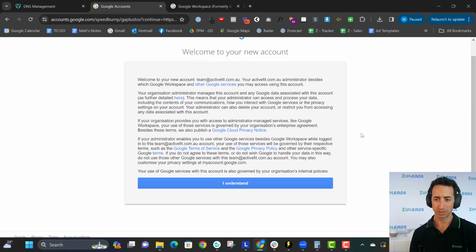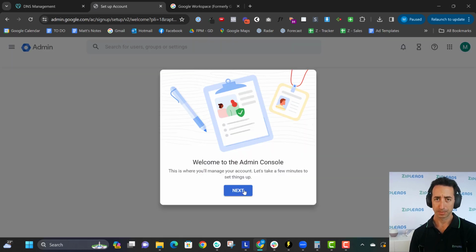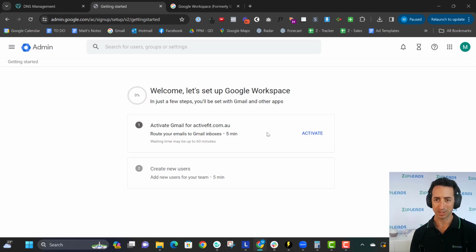Okay, it'll ask you to read through some conditions that you need to review here. And it'll take you through to your admin console. So this is the step which is required to actually get this email to work with your domain. In this case, we just click the activate button.